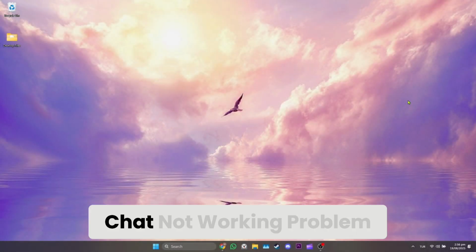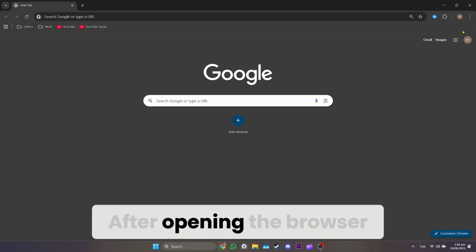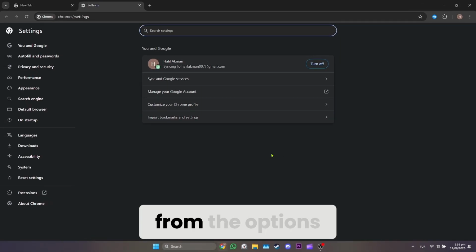How to fix Roblox chat not working problem. To do this, open the browser. After opening the browser, click the three dots in the top right corner and select Settings from the options.